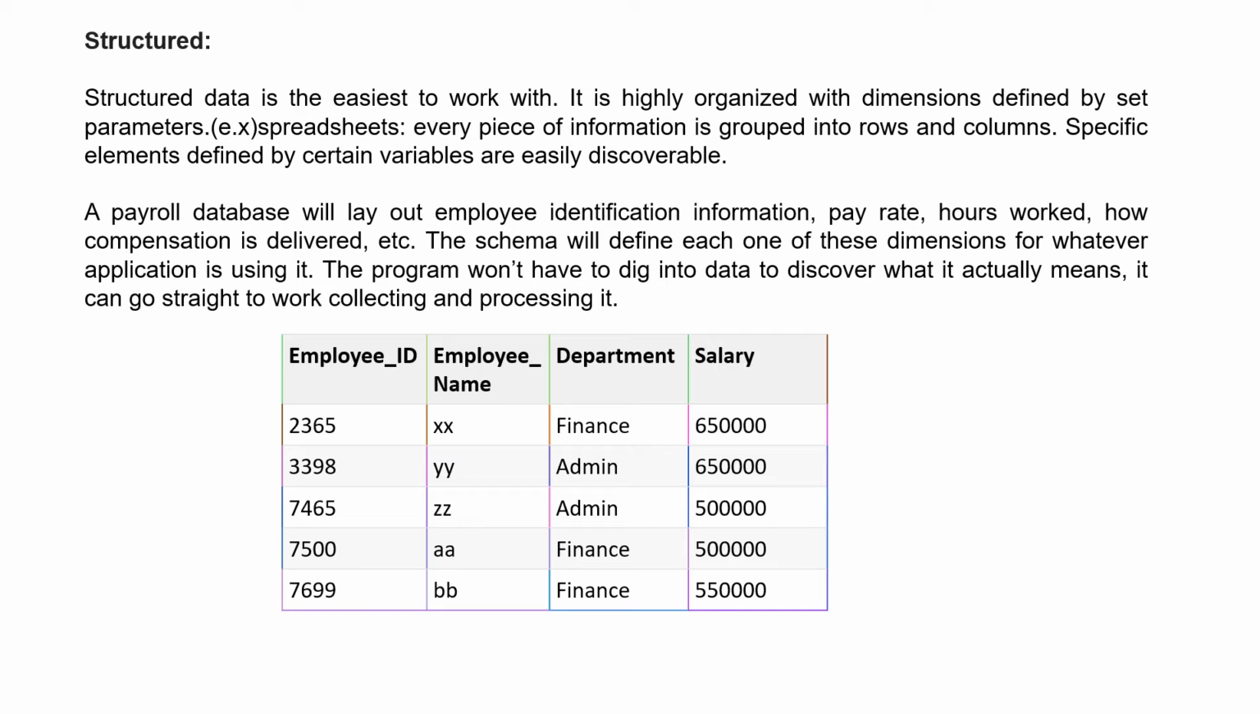It is the easiest to work with because it is highly organized, with dimensions defined by a set of parameters. For example, spreadsheets, where every piece of information is grouped into rows and columns, and specific elements defined by certain variables are easily discoverable. Considering an employee database, we can easily identify an employee with a particular employee ID without any difficulty.